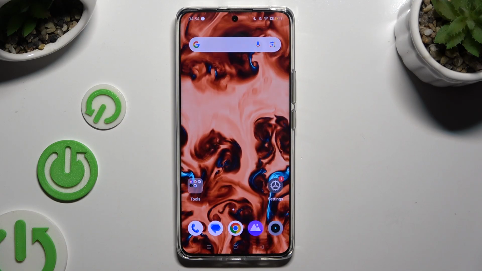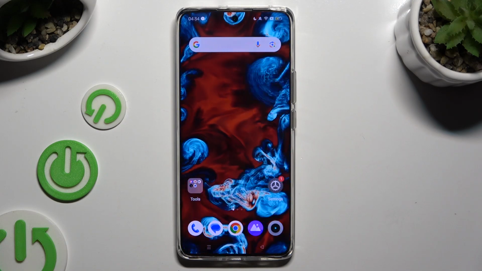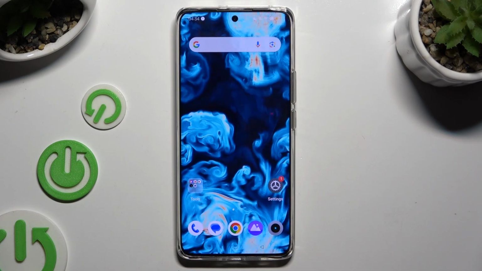In front of me is Realme 12, and today I would like to show you how you can turn on or off easy mode.